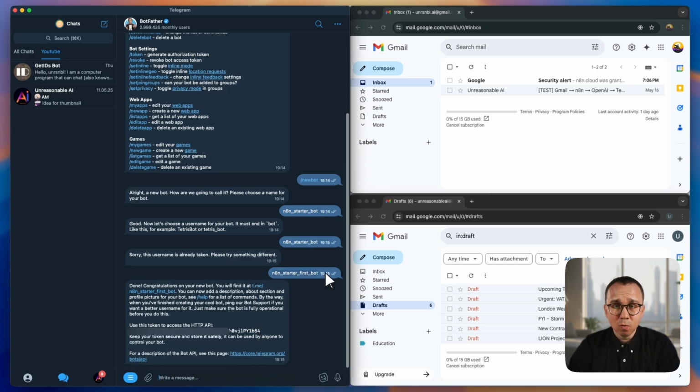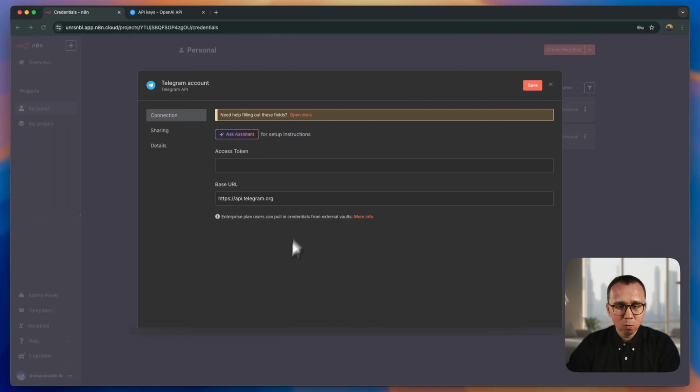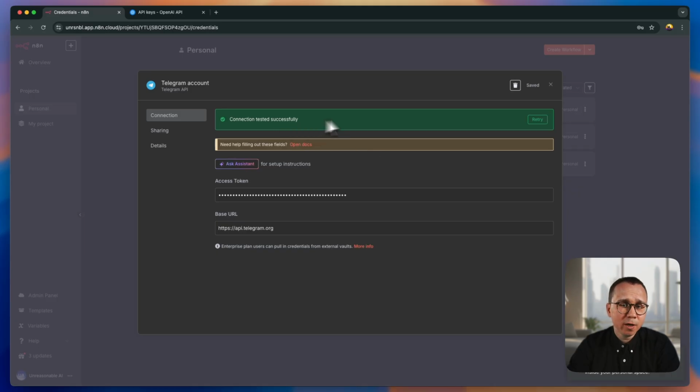So this name was not registered. That's why we're having the following message. We have a secret key here. You should not share it with anyone. I will have this key blurred. I copy the key, I go back to the screen, and here I provide the access token and press save. We get a message that connection tested successfully.